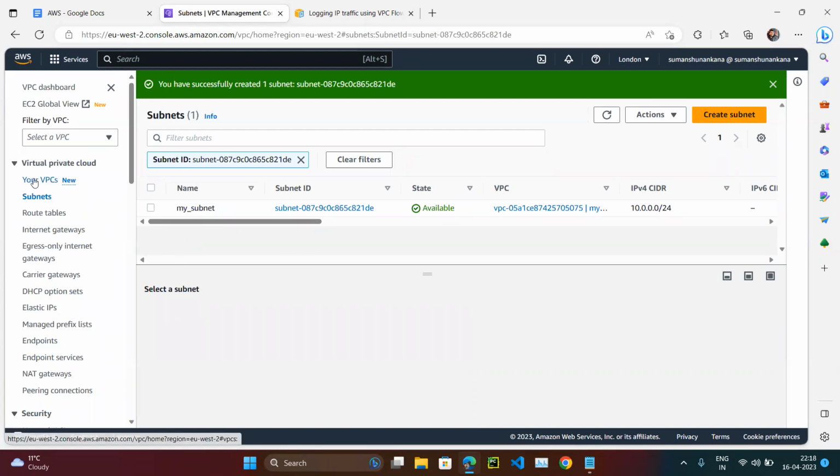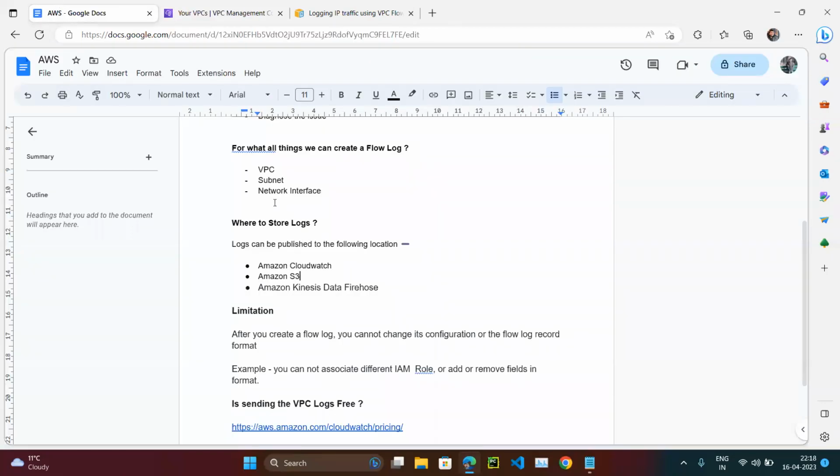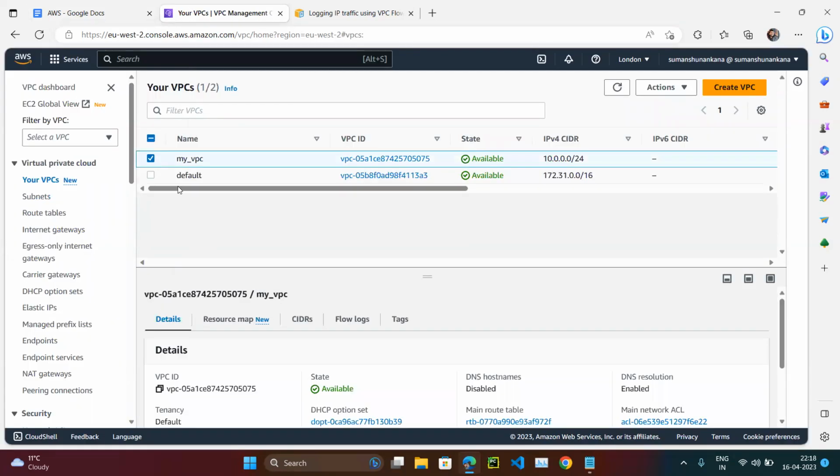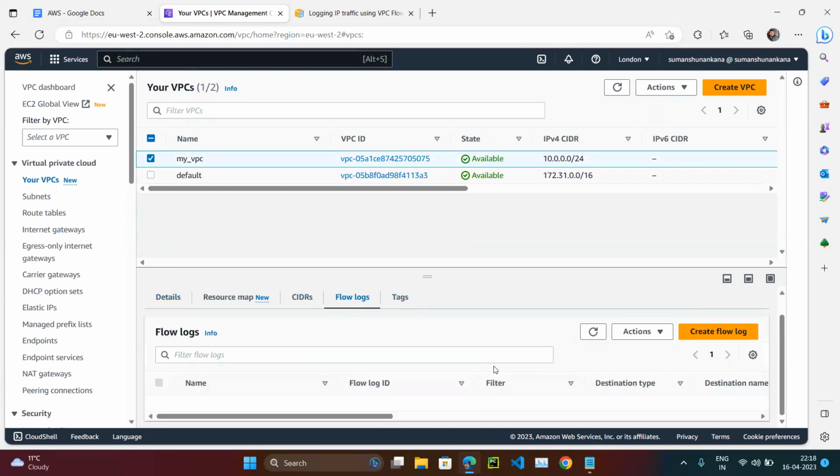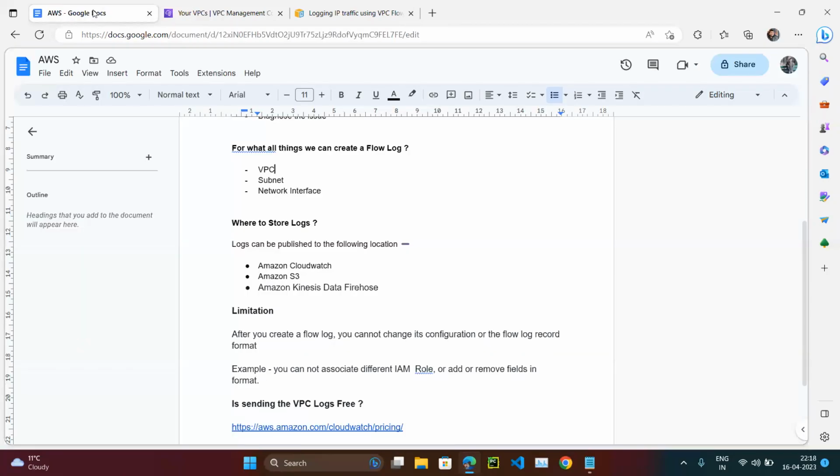Now, I said we can enable flow logs at the VPC level, at the subnet level, and at the network interface level. So let's see, can we enable logs on the VPC level? If you click on my VPC, you see there is a flow logs option. Click on it. By default, we don't have any flow logs, so we can create a flow log, which is perfectly fine. So we can enable flow logs on the VPC level. Now let's see the subnet level.